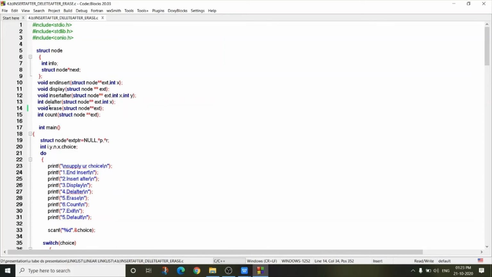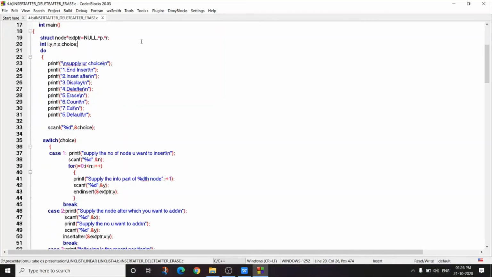Del after function is used for deletion of a node after a particular node whose info is given. Erase function is used for deletion of the whole linked list, and count function is used for counting how many nodes are there in the linked list. In main, I initialize xtptr as null because when I start our program, there is no node in the linked list, so xtptr is null.